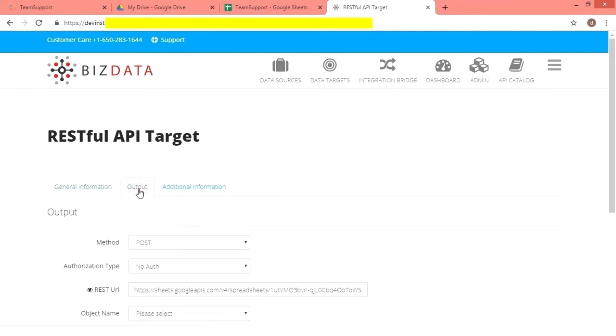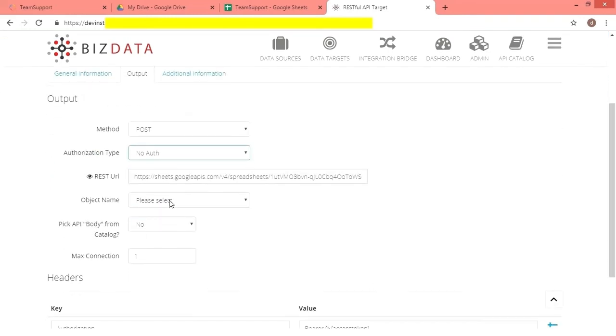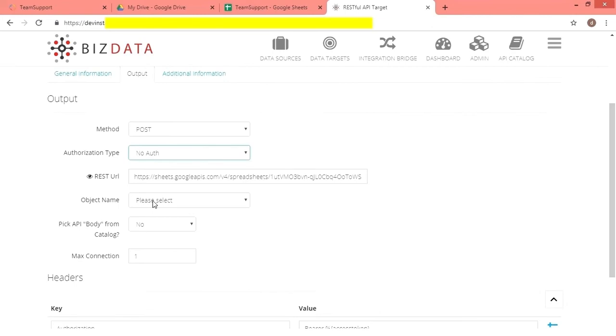In the output section, selected the method as POST, because we are flushing the data into Google Sheets. Let us show how we got this REST URL. Your REST URL consists of the sheet ID and sheet name. Sheet ID is a combination of letters and numbers, and the sheet name is tickets. For more information on the Google Sheets REST URL, refer to its documentation for better understanding.